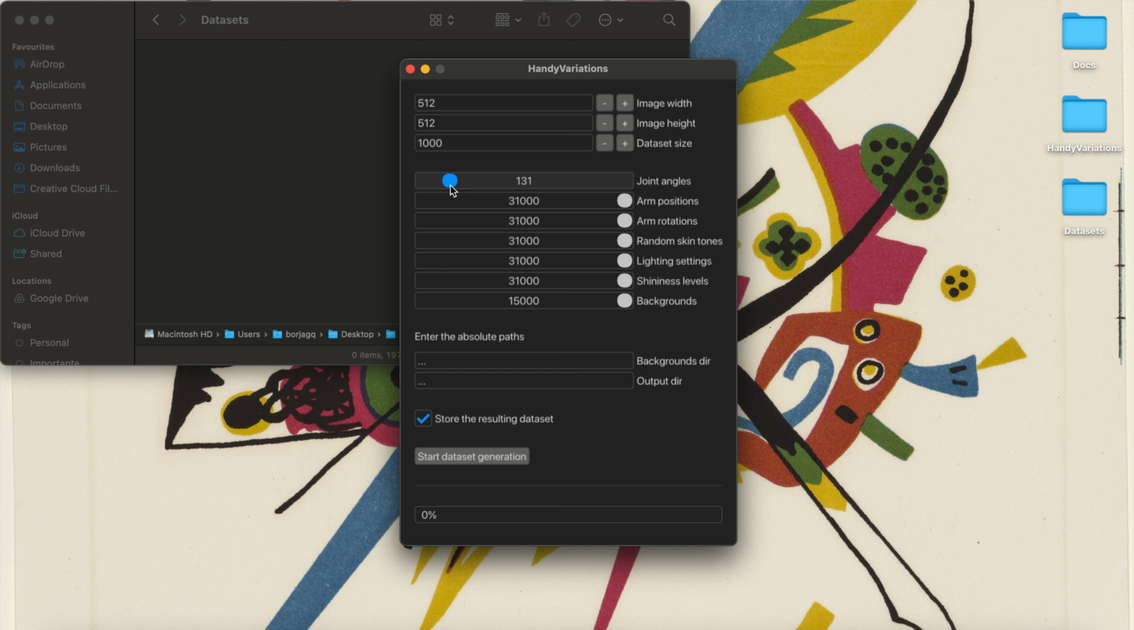We continue by setting the rest of the parameters. We use small numbers since this is a small dataset: 120 joint angles, about 30 arm positions, around 50 rotations, that's okay. For example, for the number of variations in skin tone, we will use a smaller number. For real applications, this parameter needs to be carefully considered to avoid biases. We will also use very low numbers for random light and brightness configurations.